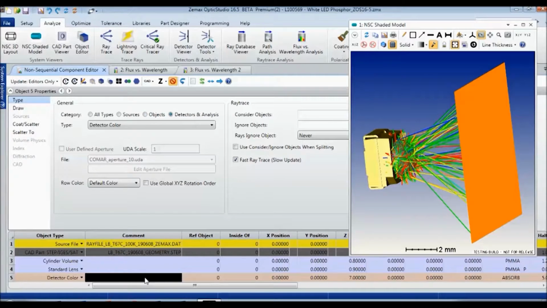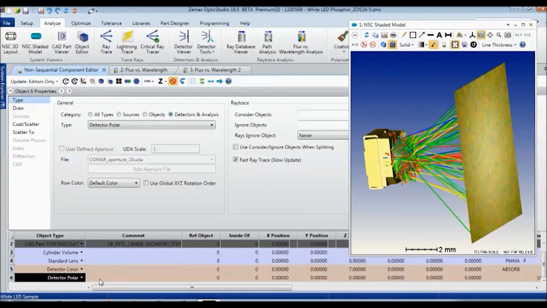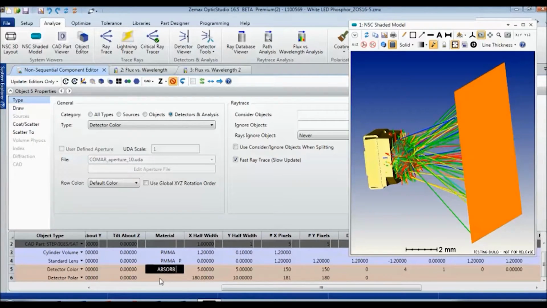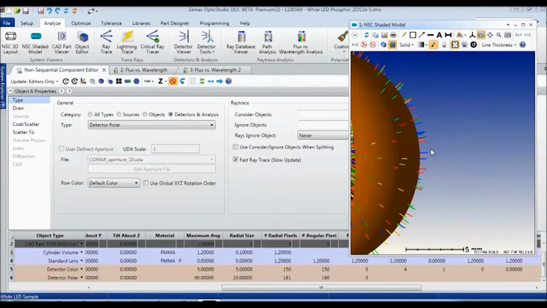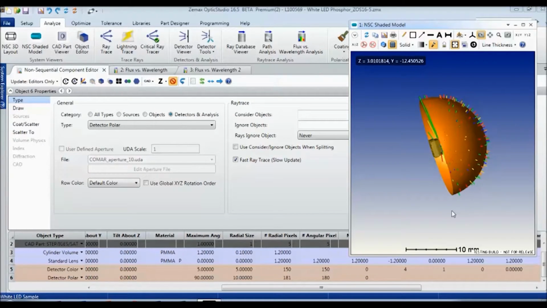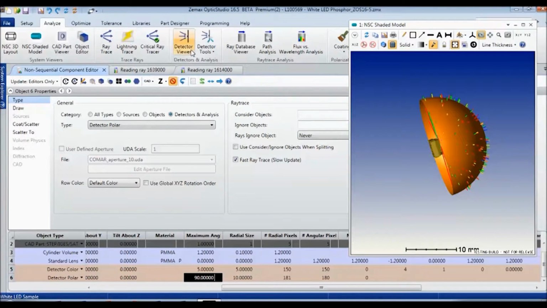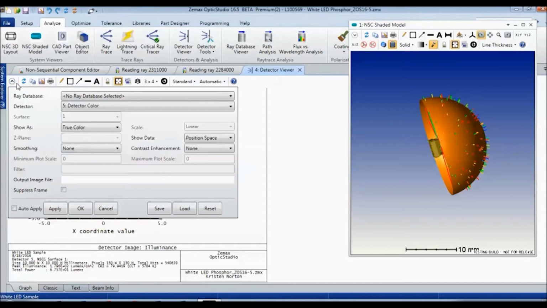And I'm also going to insert a new detector. We'll do a detector polar, so we can capture more of the angular data as well. I need to change the detector color from being absorbing so that the rays pass through to the detector polar. And I'll reduce the maximum angle to plus and minus 90 degrees. Now you can see the resulting detector polar, capturing a lot of those higher angle rays. I will run another ray trace. Now let's open up a detector viewer and let's view the results on the new detector polar.